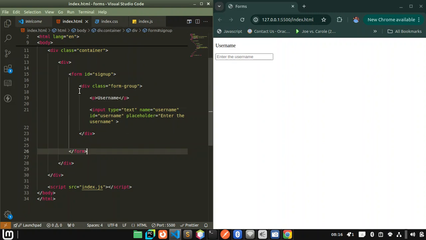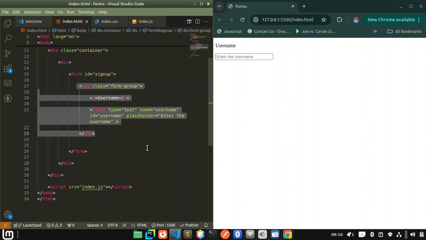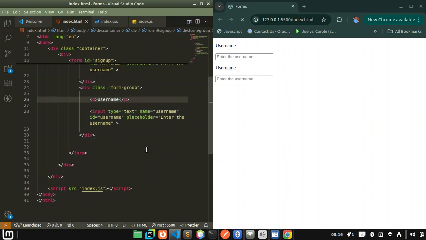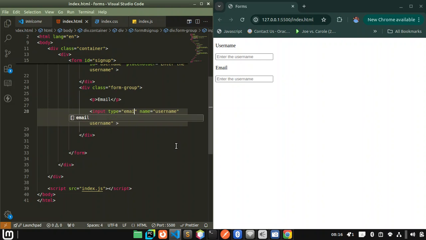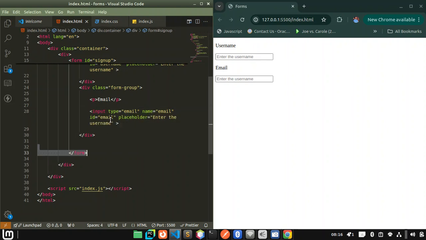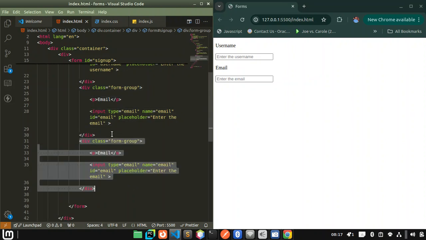Then I can select this and duplicate it. This one is email, of type email, of name email, of ID email, then the placeholder will be enter the email like that. So I'm going to copy this, duplicate it, and bring it here.